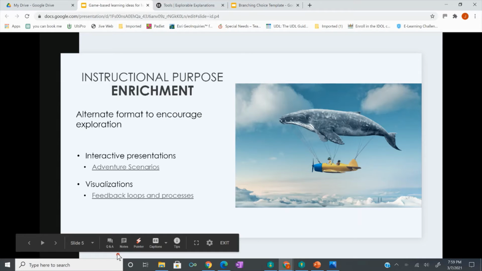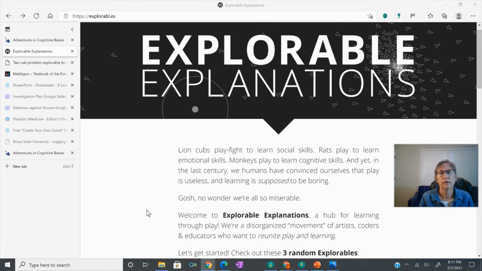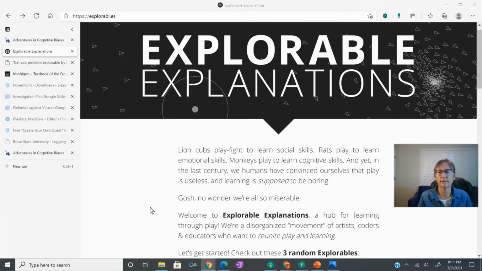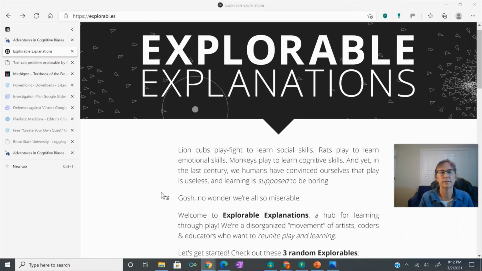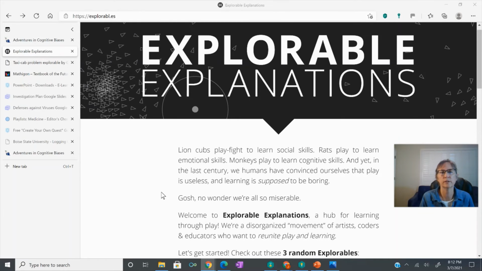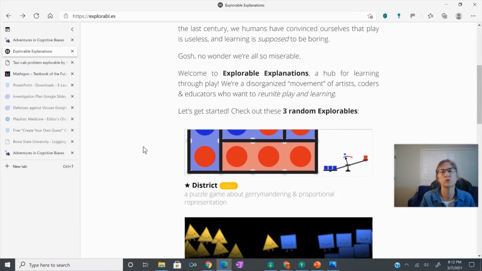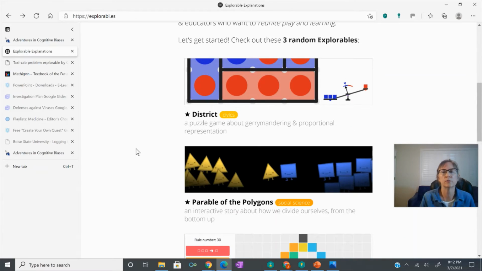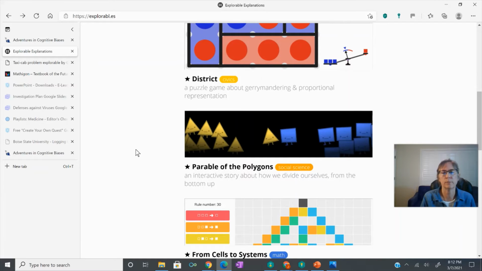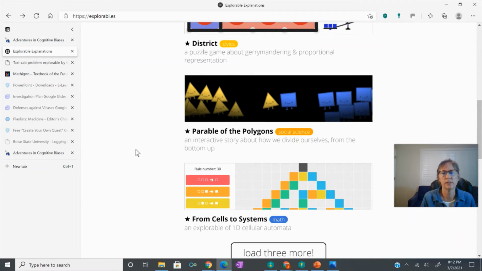So another way of incorporating game-based learning for enrichment is through the use of visualizations, and these can be games or simulations. One of the great websites to find games and simulations is called Explorable Explanations. It links you to other websites where they have games that you can sometimes edit or simply use, and it's got them organized by topical categories.